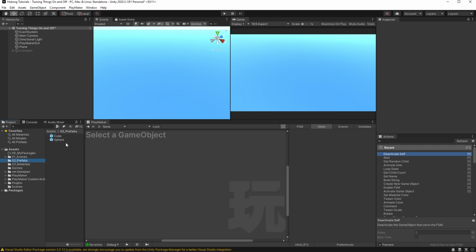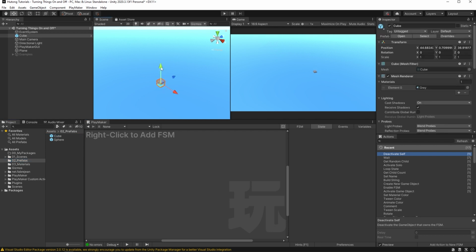If I come over here to my prefabs and drop in this cube, bring it up here, and with it selected, you can come over here to the inspector, and this little checkbox right at the top will activate and deactivate it. With the checkbox selected, that means it's activated. When you uncheck it, it's deactivated. That means that none of these components are actually running right now.